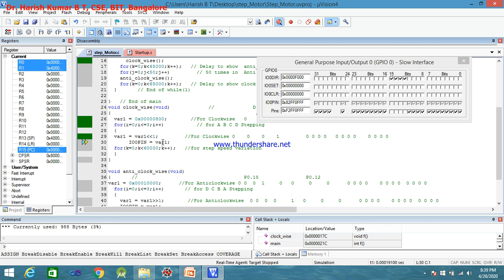Now I'm assigning the same to IO0PIN. Observe where the 1 will come. The 1 will be here. See here, this is 1. Since the corresponding bit is also 1, that means port pin P0.12 is high and pole A is energized. After some delay we go back. The bit gets shifted here. Observe here, the bit got shifted, and IO0PIN also you can observe.